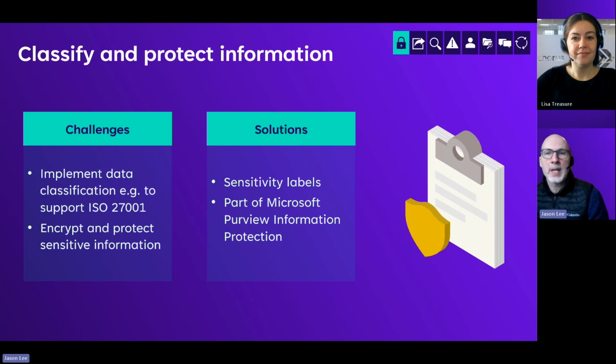So we've grouped these two together because the solution is the same, which is to create and deploy sensitivity labels. These are part of Microsoft Purview Information Protection. If you've been around for a while, this was previously known as MIP, or Microsoft Information Protection. Before that, it was Azure Information Protection, so it has gone through a few renames.